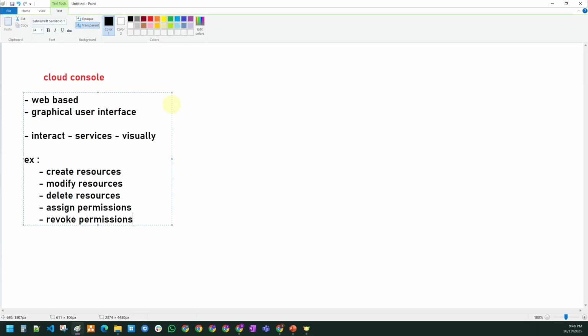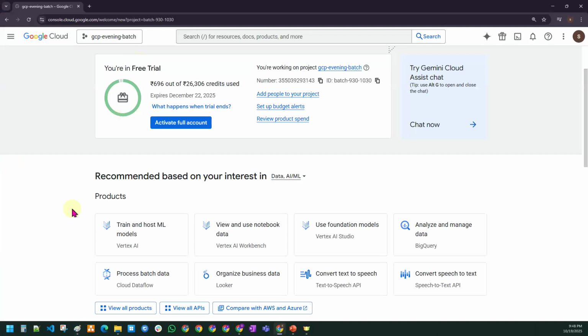Okay, sir, it is a web-based graphical user interface to interact with the GCP services visually. For example, look here, I go to the Google Cloud platform. Whatever you are seeing is a console, everyone. Whatever we are seeing is a console, which is a graphical user interface, isn't it?